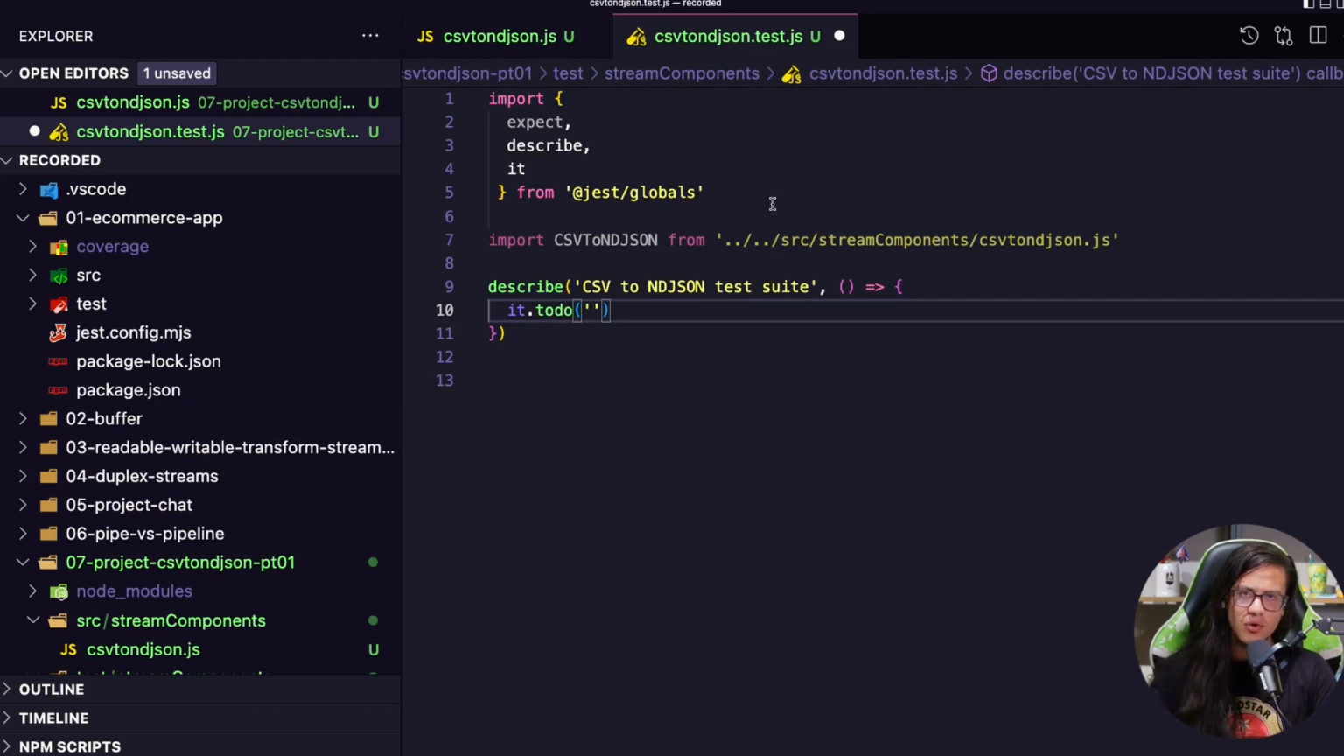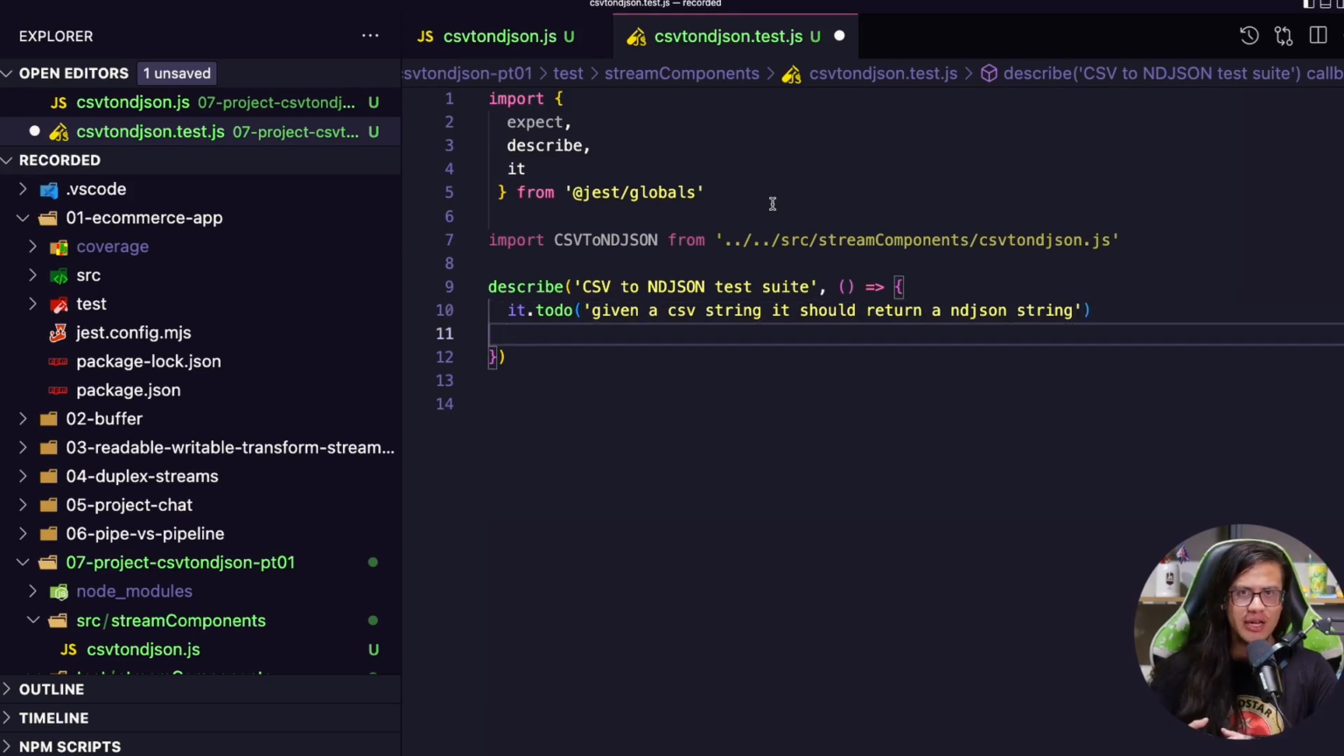So let's think about what kind of tasks we should need for this kind of project. First of all, we should receive a CSV file, right? Or CSV string and parse it to JSON, basically, okay? So given a CSV string, it should return a ndJSON string, okay? Why not files here? Because files are just strings, okay? File, we're gonna use Node.js to grab it from the operating system, and then we can parse it.